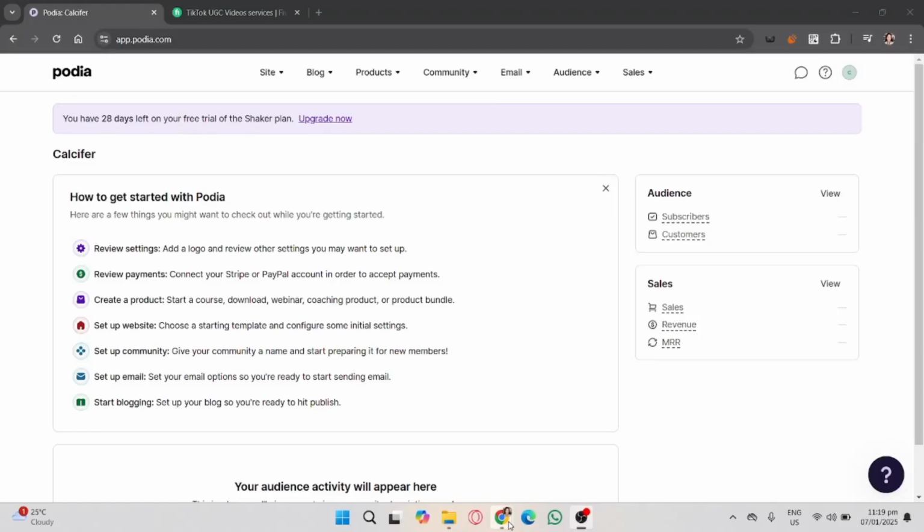In this video, I'll show you how to build a thriving community on Podia to connect with your audience and grow your business. So first, make sure you are on podia.com and log in using your account credentials. And after that, navigate to your dashboard. So on your Podia dashboard, find and click the Community tab in the left-hand menu.